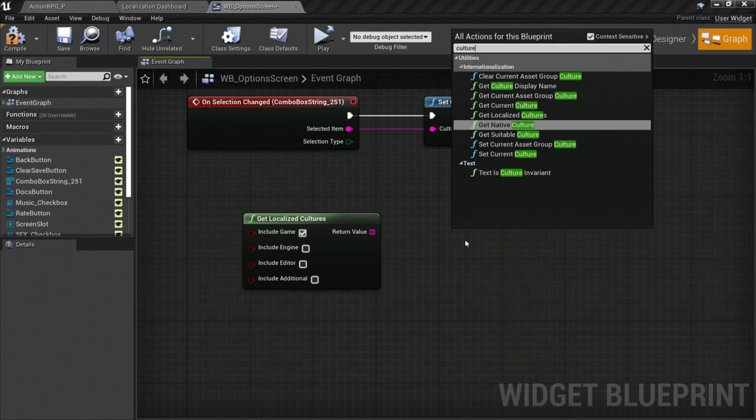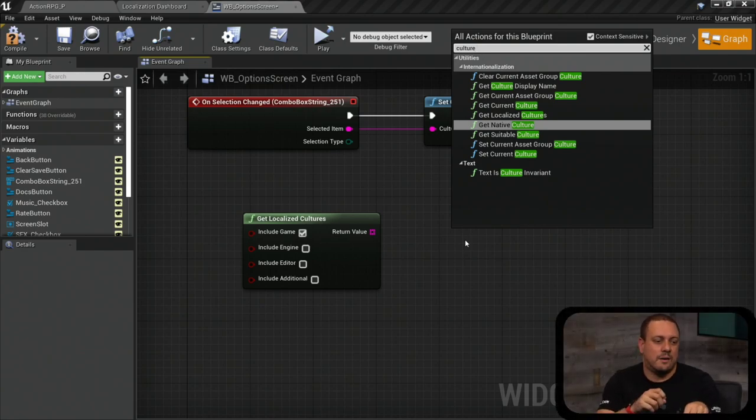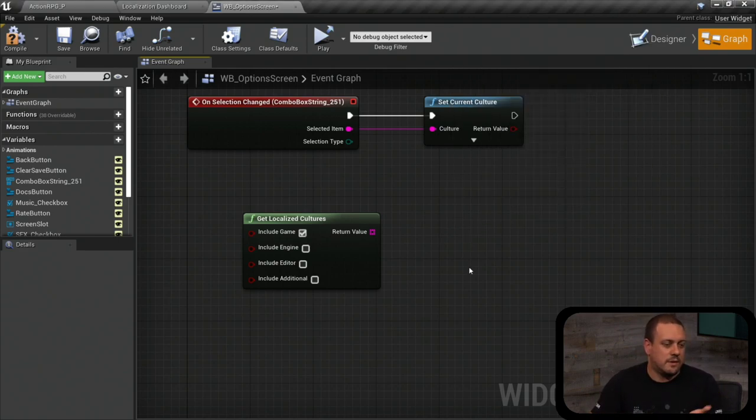And then you can say, okay, for this region, the default culture that we're going to use is this one. So you're able to try to detect and automatically set the right culture for the region where the game is running, on the computer the game is running on. The engine doesn't do that by itself. But you can just do that in the initialization, maybe in the game instance.